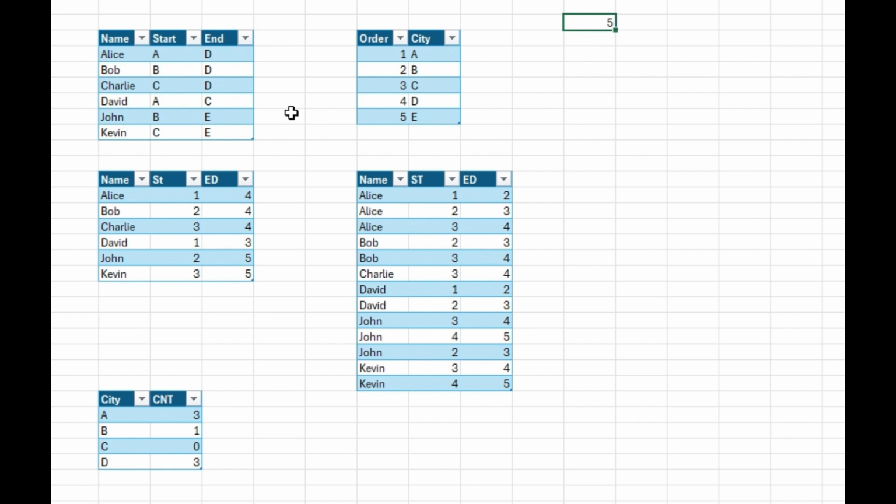Here, Alice has started at A and David has started at A. That means from the starting point A only 2 seats are full. Out of 5, 2 seats are full, so the vacant seats are 3.